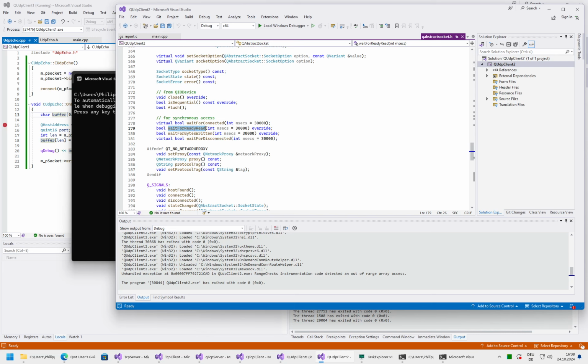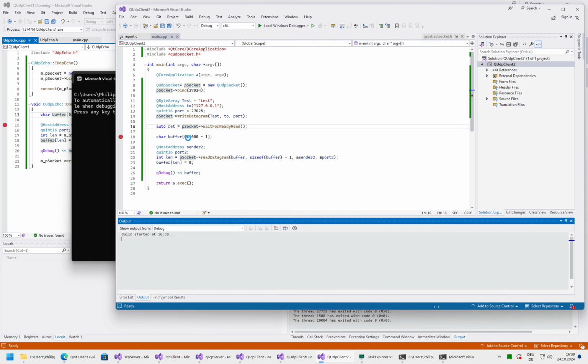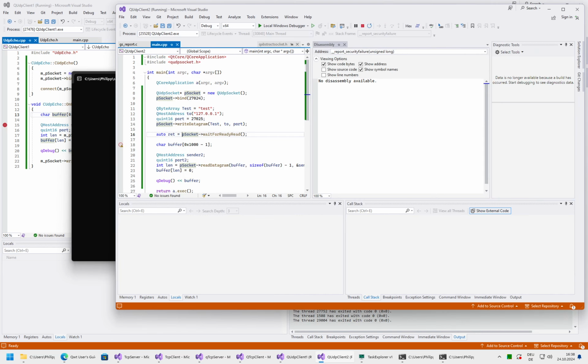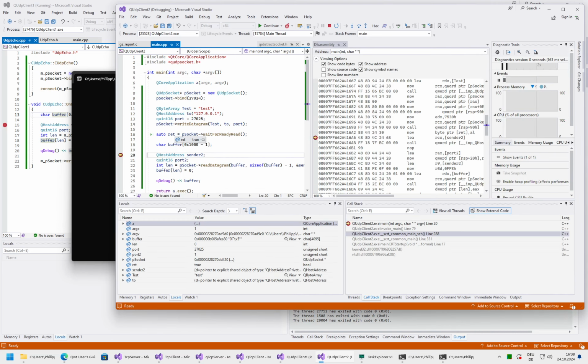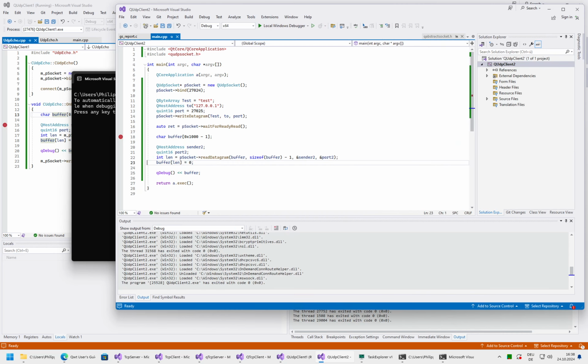It has a timeout, but the timeout is not set. Let's see what we get returned here. We should get returned that it didn't work, so it should return false, but it returns true. This is not how it should work.